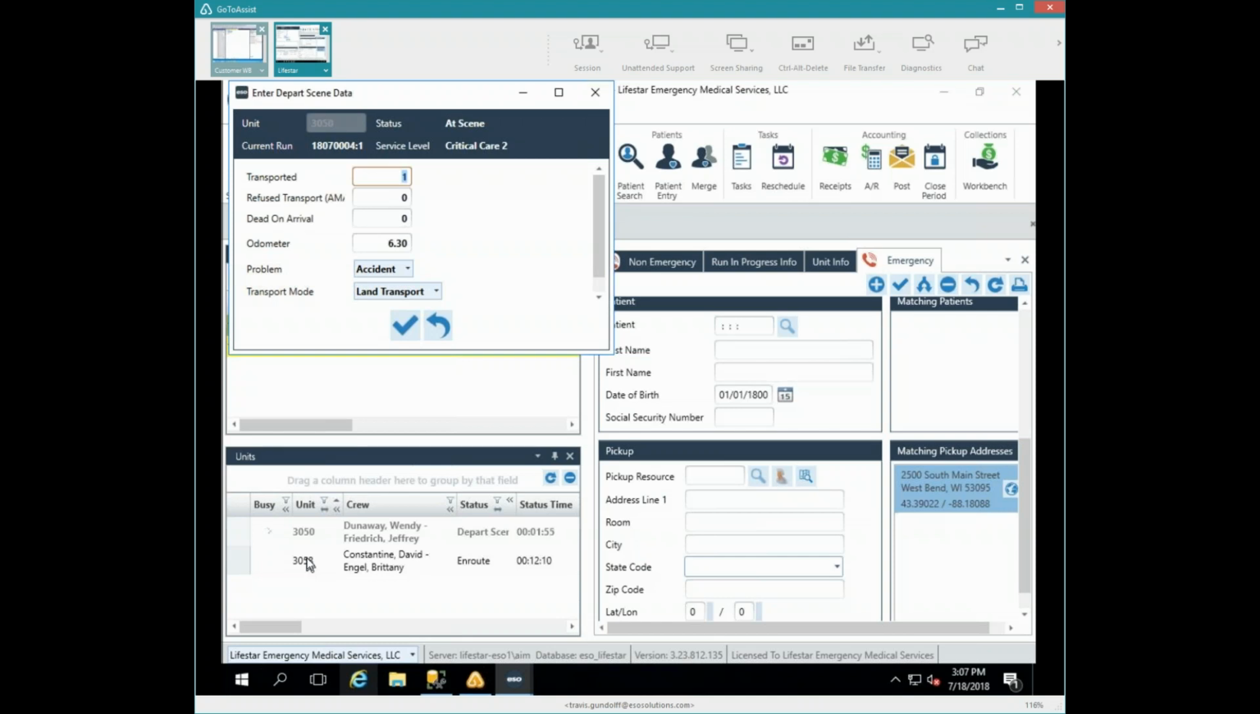So after we pick the destination, because it is an emergency call, one of those priorities we told the system to consider as an emergency transport, when we get to this depart scene step, where before we only had the odometer information on those non-emergent priorities, here we get additional questions we have to fill out because it's an emergency priority. How many patients are we transporting? How many patients refused transport? How many patients were dead on arrival? Okay. And then we have our odometer information.